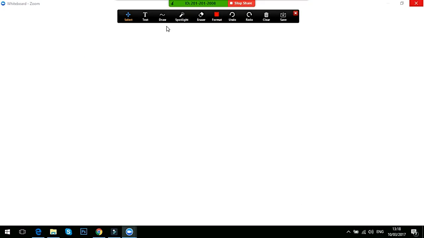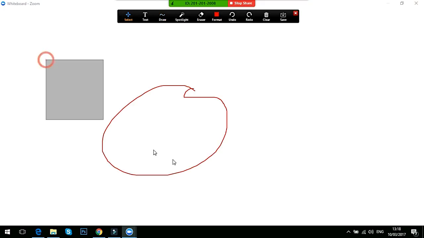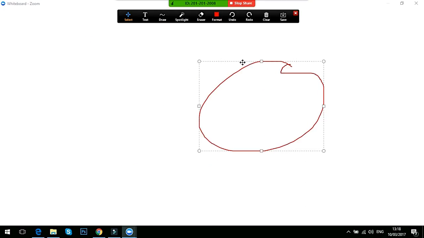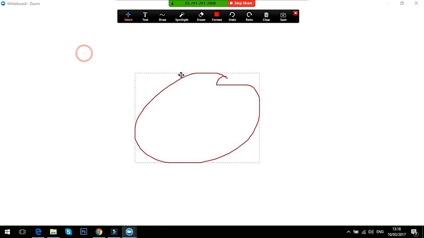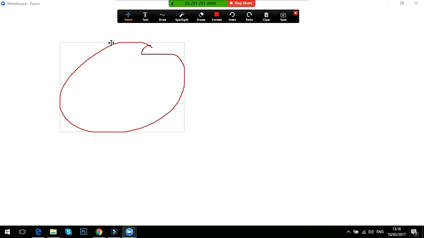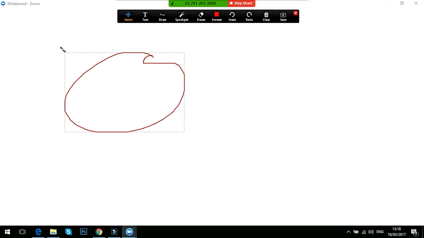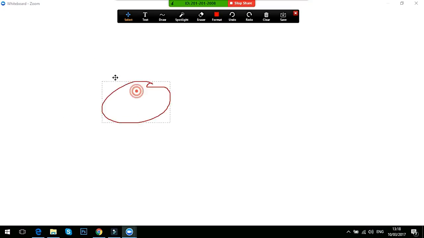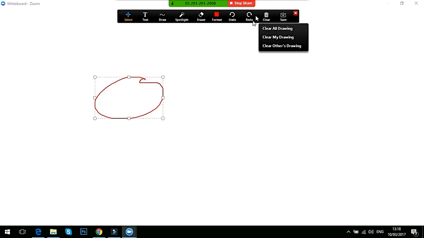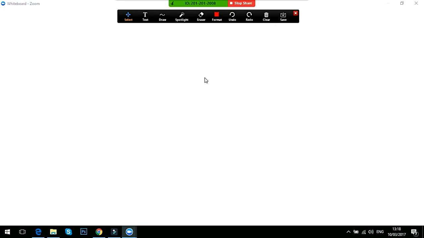Okay. If you've got something over here, let's say this, and you would like to select it like that, you use the select tool. And now you can move this image that you have drawn anywhere on the screen. You can resize it, okay? Or you can just click clear all drawing.